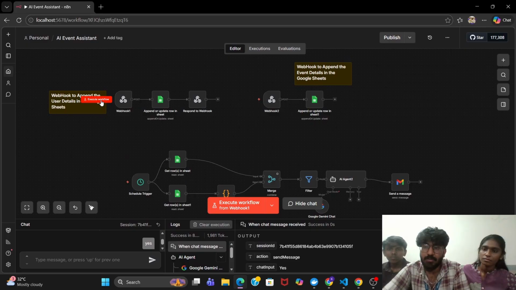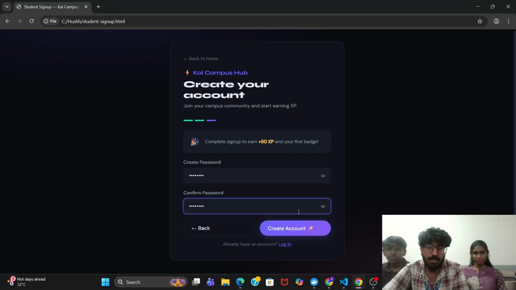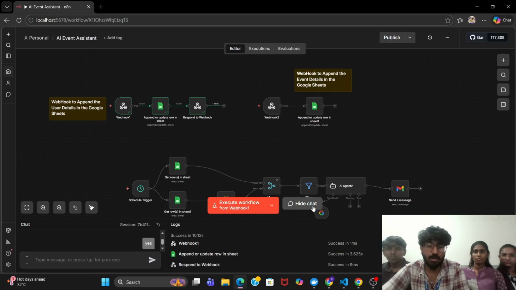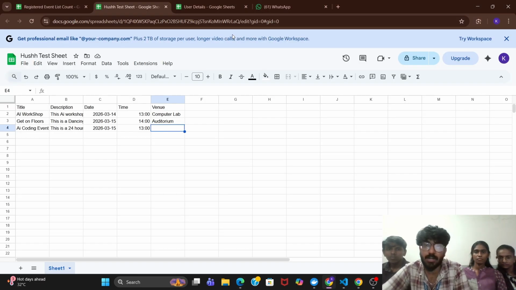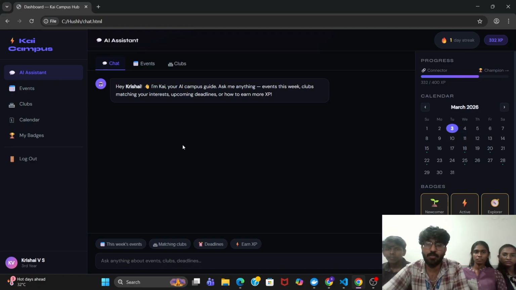So what I've done is I've created a workflow in that, and I'm just executing the workflow now. If I click to create the account, the details of the user will automatically go and connect to the Google Sheets which I've kept in the backend, and my UI will change into my name as a greeting session. To view my details, I can go directly to the user details part, and here my details will automatically get added. And this is the first part of our UI, that is the registration of the student details.